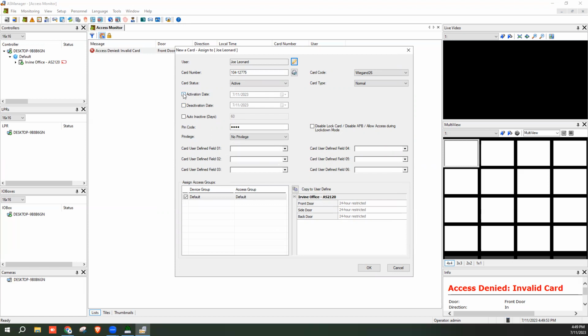But it is there if you have a temporary employee scenario. Let's say, for example, we want this user to only have 1 week worth of access, or 1 month, or whatever. You can go in and designate when they start and when they stop, and that card will automatically activate and deactivate on those dates. So totally optional, but you do have the ability to program that there.